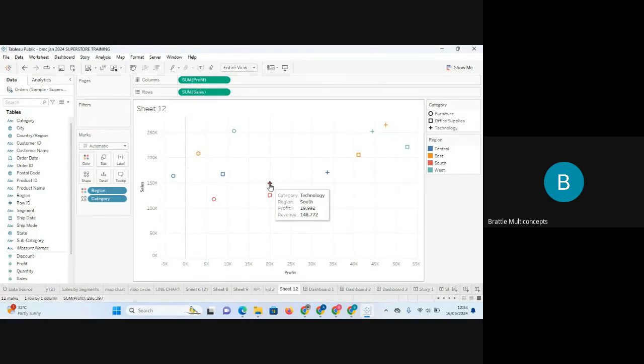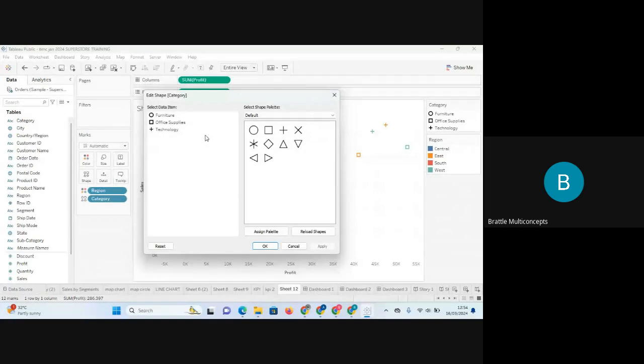Now, what happens when we want to change this image? If you don't like this image, what do we do? Just go to your shape, click on the shape, and here you see the default option. Now, I have this image here. How do we add something like this? When you want to use your personal image, you have an image you want to use.